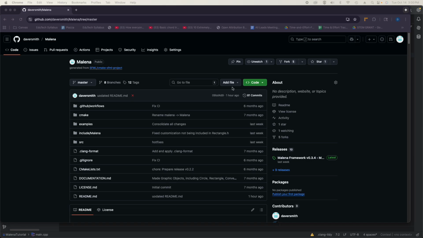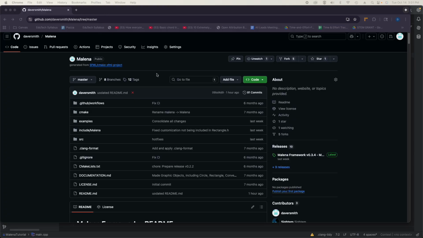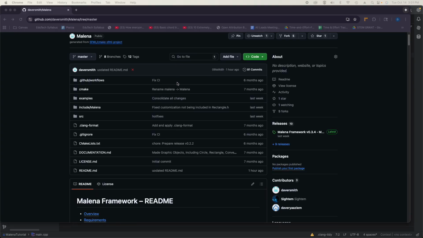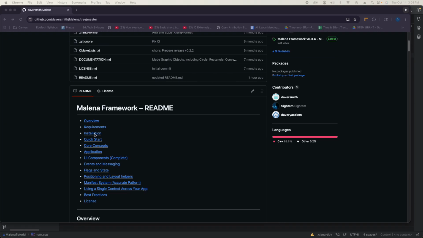So this is how we'll get started with the Malena app. First thing you want to do from the Malena GitHub repo is we're going to go to the README and we're going to click on the installation link.